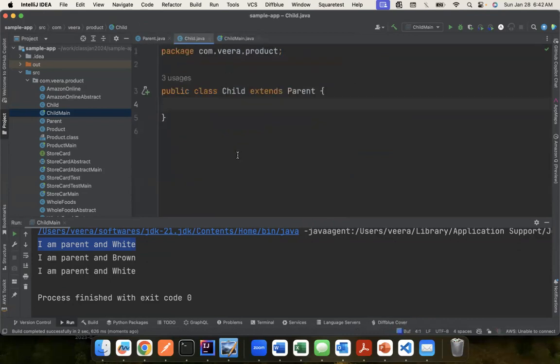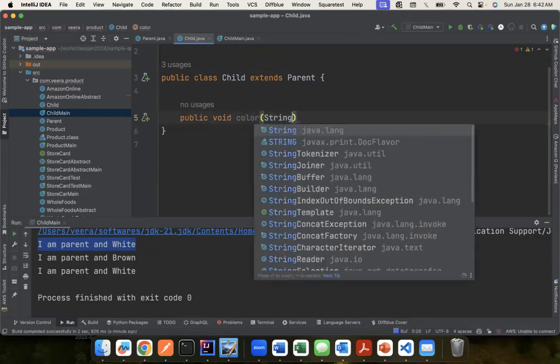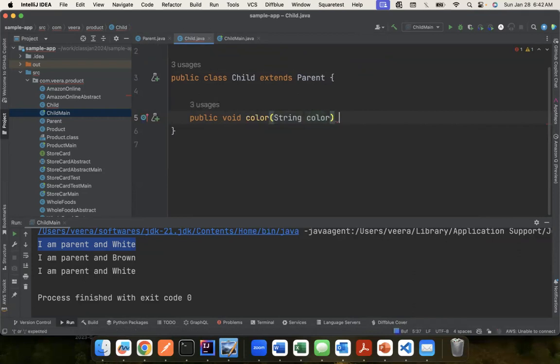And again, the parent reference and the child object is white. So now let's create the same method for the child. I'm going to override the same method for the child. Okay. So public void color and string color. This string color is nothing but the method parameter that we are passing.